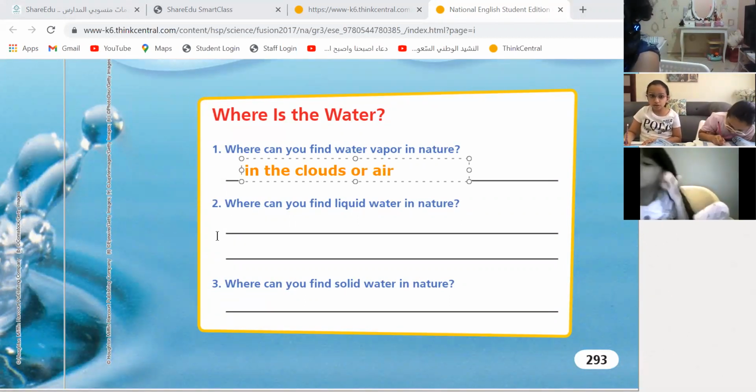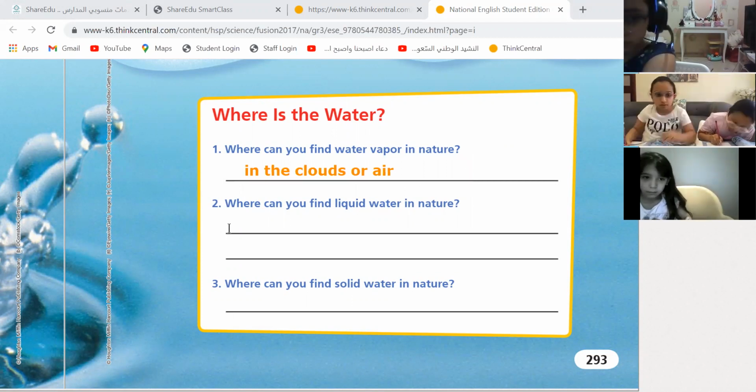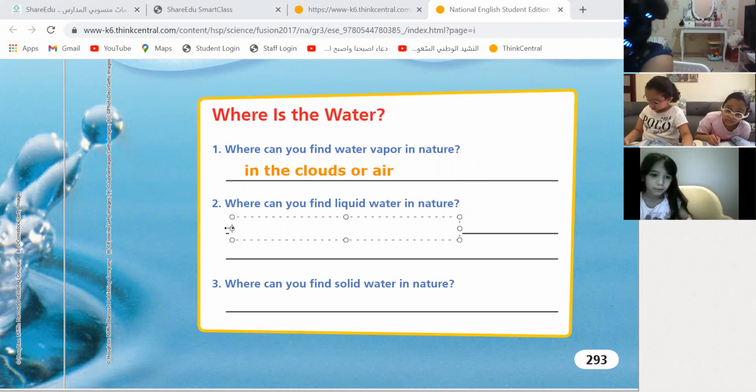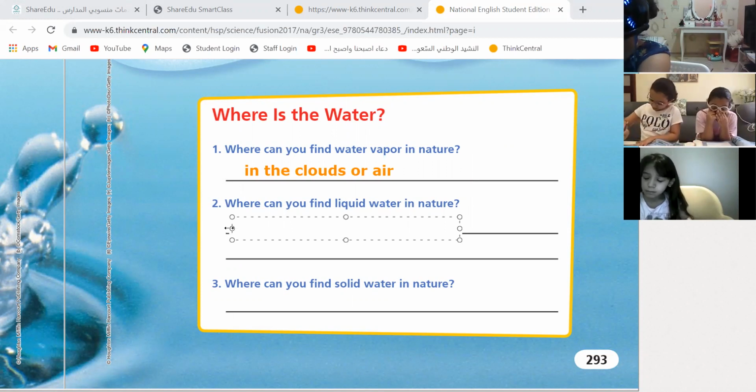Excellent. Number 2, where can you find liquid water in nature? Where can you find liquid water? The world is covered with liquid water. Mist fills the ocean, lakes, and streams. Excellent.